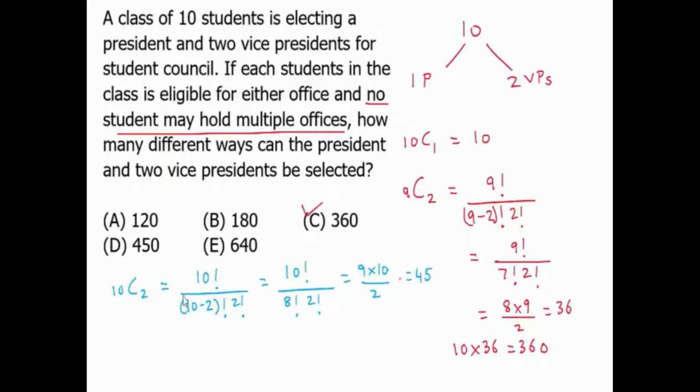45 ways to choose the vice president. And for each one of these choices, again, the president can be chosen. There are 8 remaining candidates because no student may hold multiple offices. So 8 more candidates remaining, and they're all eligible to be chosen as the president. So that can be done in 8 choose 1 ways, which is 8 ways. And so the total number of ways this can be done is 45 times 8, and that's also equal to 360.